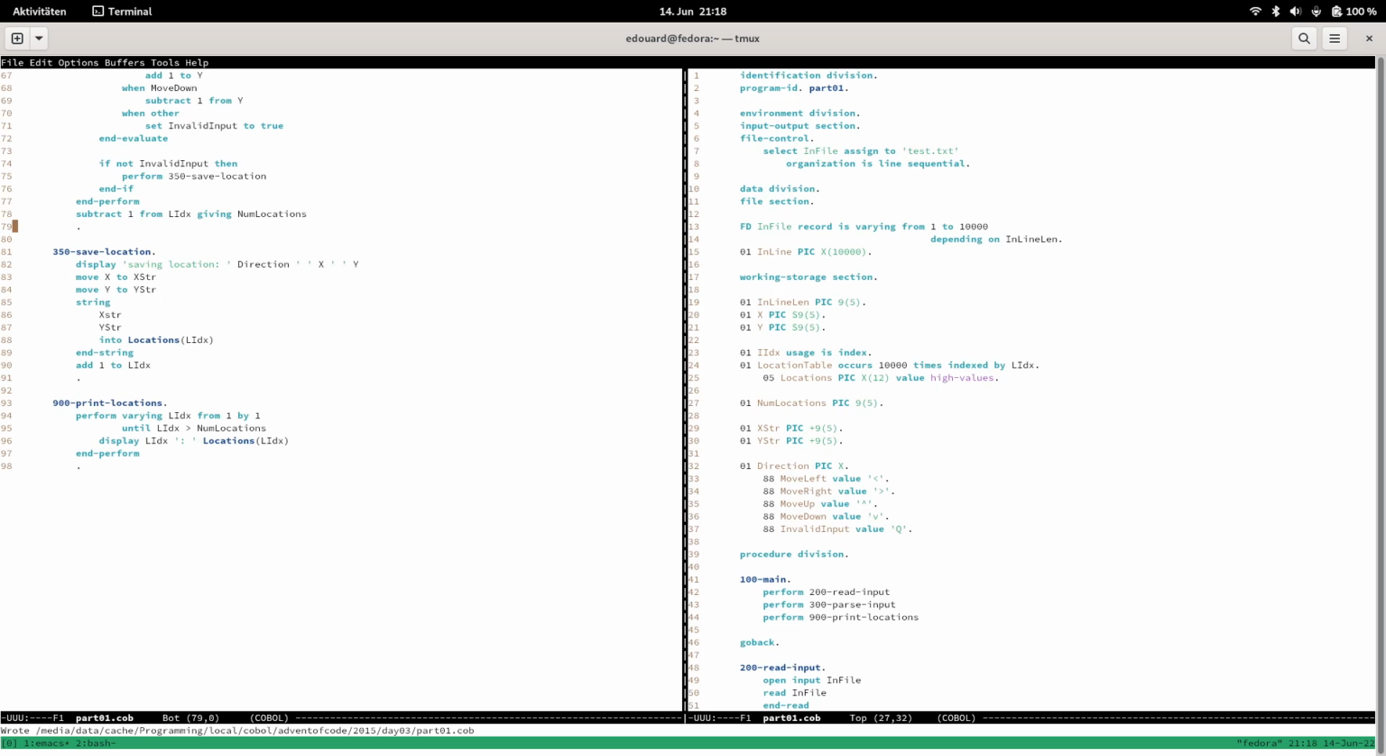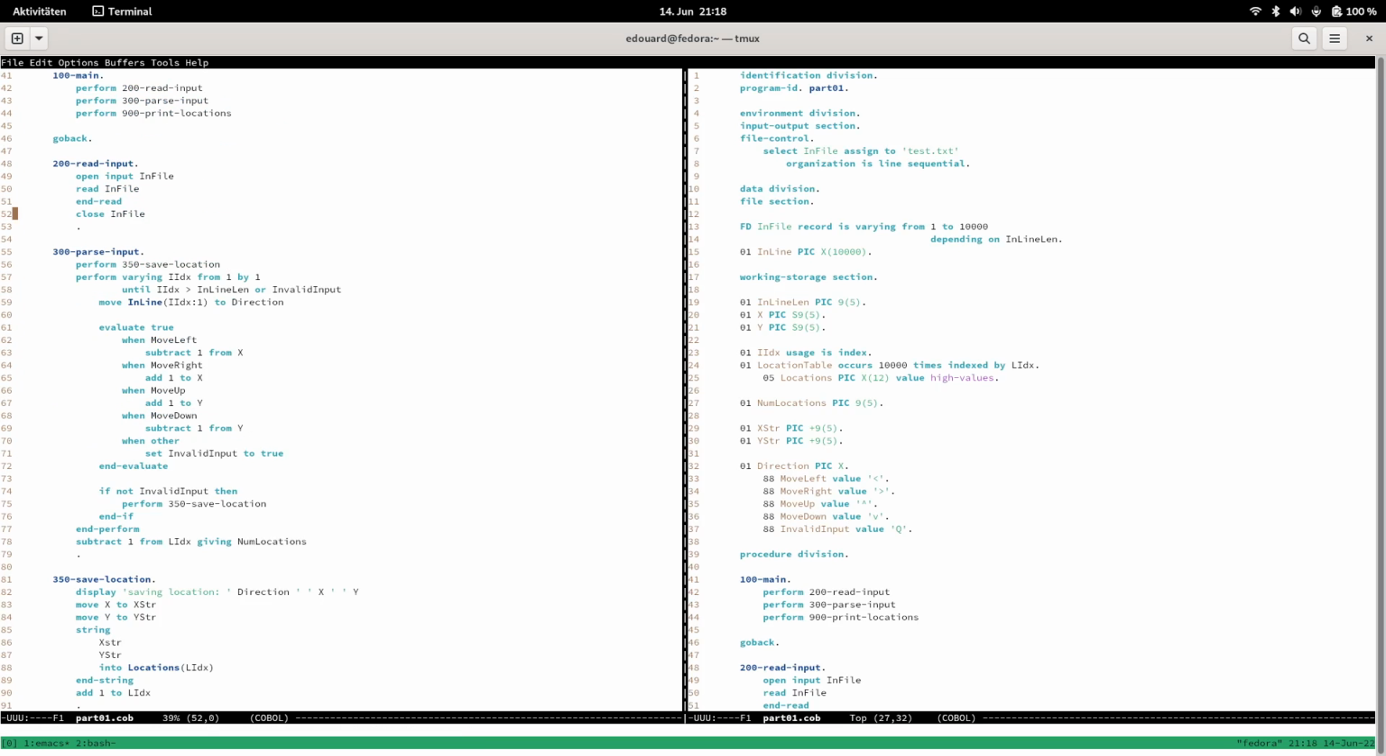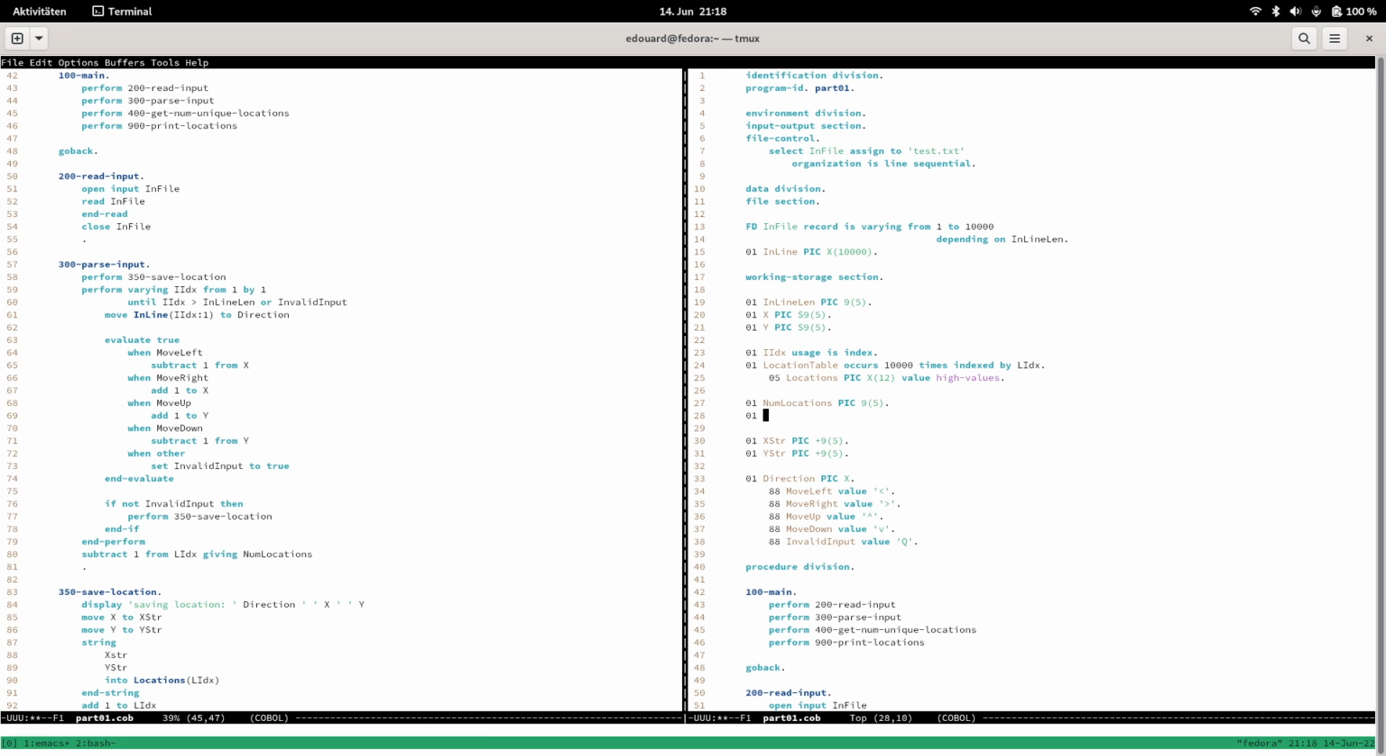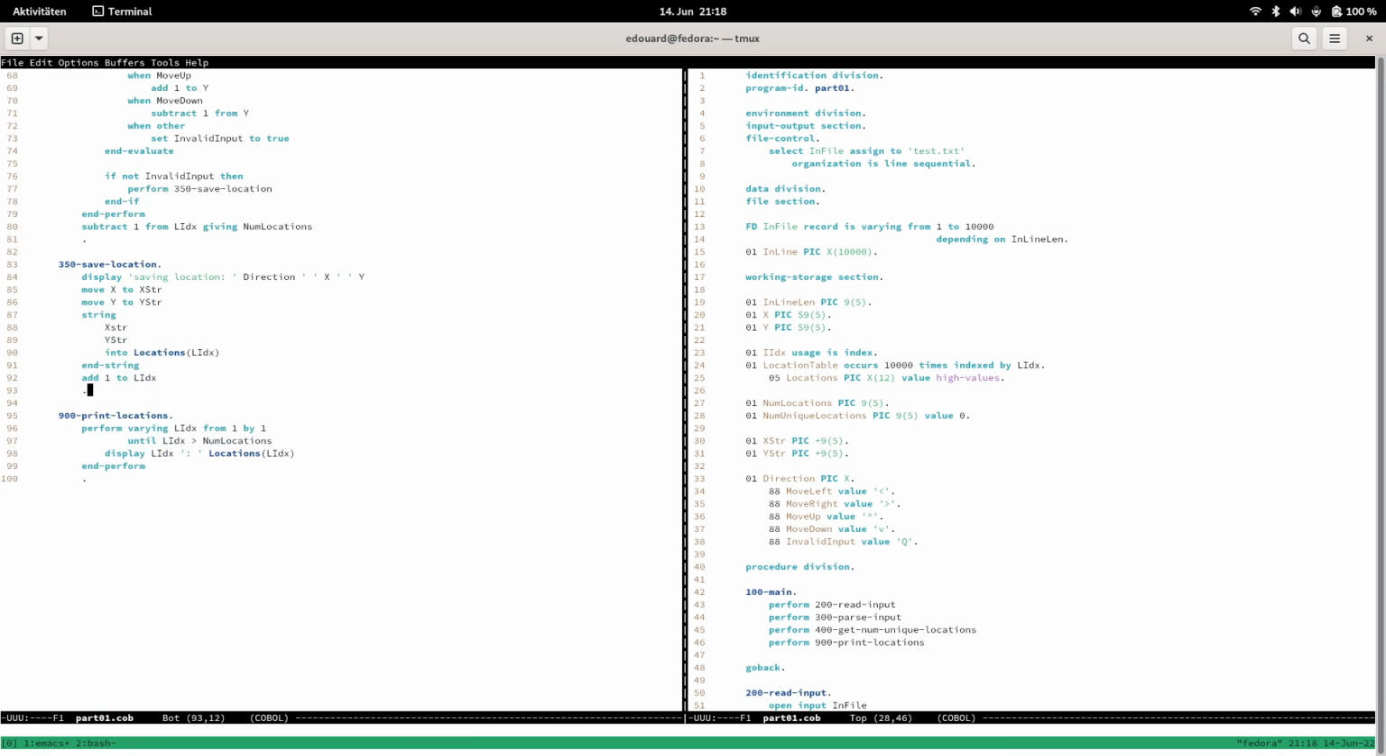So let's start performing the task. Perform 400, get num unique locations. Oh, wrong button. Let's put it here and let's have a 0, 1 num unique locations. Pick 9, 5, value 0. Okay. Oh, still the wrong button. 400, get num unique locations.